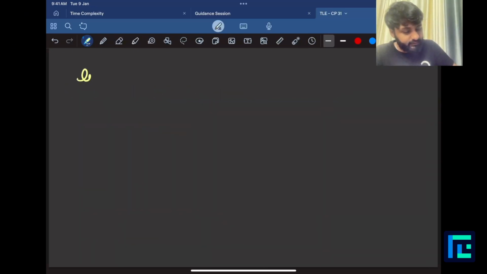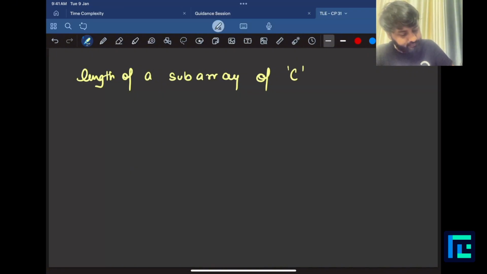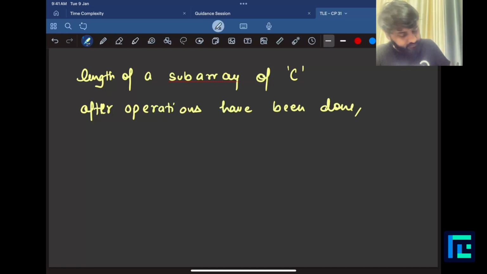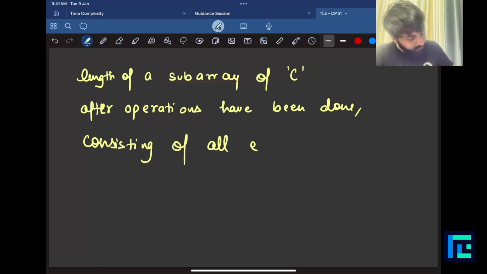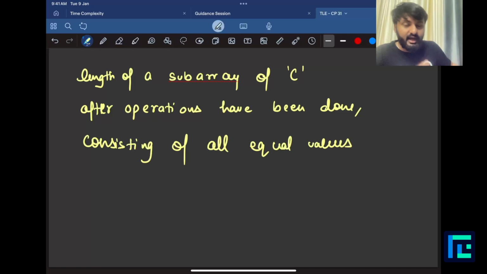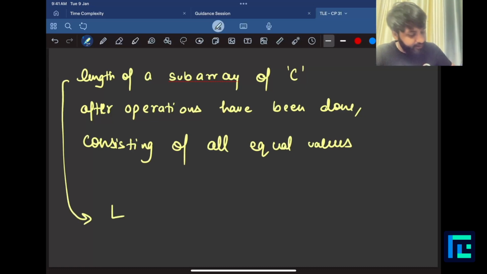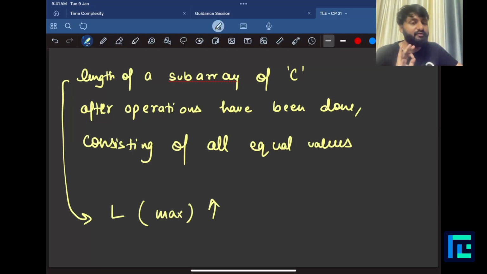if we try to figure out the length of a subarray of C after the operations have been done, consisting of all equal values, as in you find a subarray which has all the numbers equal, you want this length, let's call it L, to be as large as possible. You want the max length of that subarray.